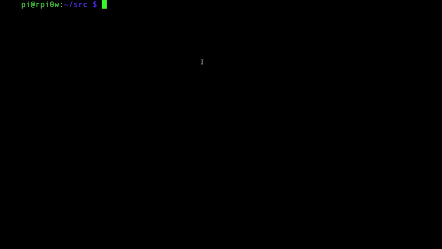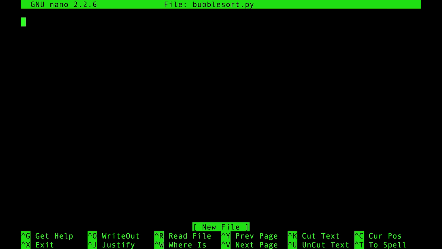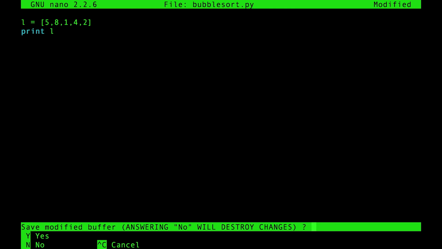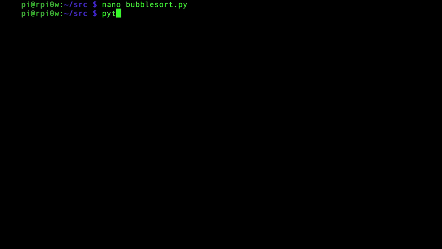Okay, so here I am on a Raspberry Pi. I'm in a terminal and we're just going to start typing in a Python program. So let's start up nano and let's call it bubblesort.py. And the first thing we do is define our array of numbers. So 5, 8, 1, 4, 2. And the great thing about Python is that you can now just say print L. So let's very quickly run that and just see how it works. python bubblesort.py, and there's our list being printed out.